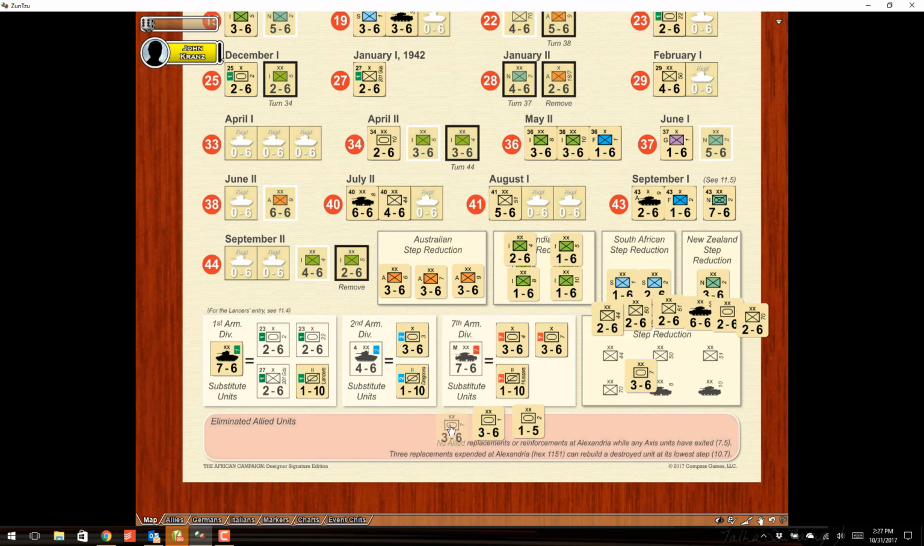We don't have the 7th, the 1st, or the 2nd in here. We did that for 2 reasons. One, we didn't want to overcrowd this area, and secondly, we really think these step reduction units should go ahead and belong next to the actual parent formation box where we have the substitute units as well.